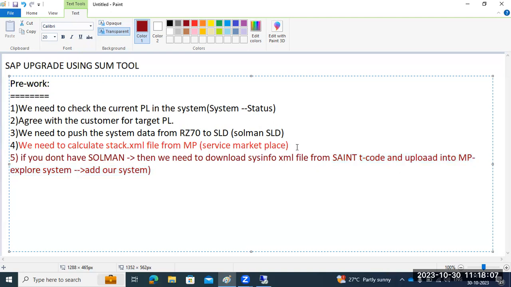So if you have Solution Manager, we can calculate it directly. If you don't have Solution Manager, the next question they will ask you: we need to calculate the stack.xml file from the maintenance planner, select the system. Suppose you don't have Solution Manager, what will you do? At that time you have to answer with these words. So keep in mind, this is a very important step.